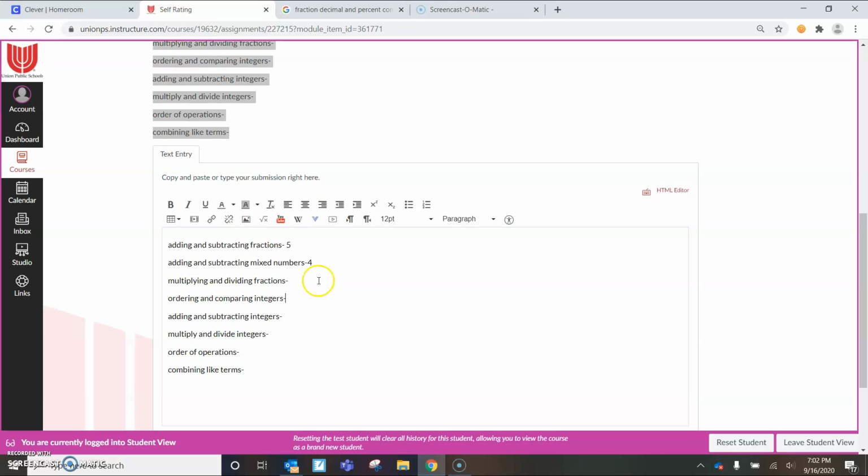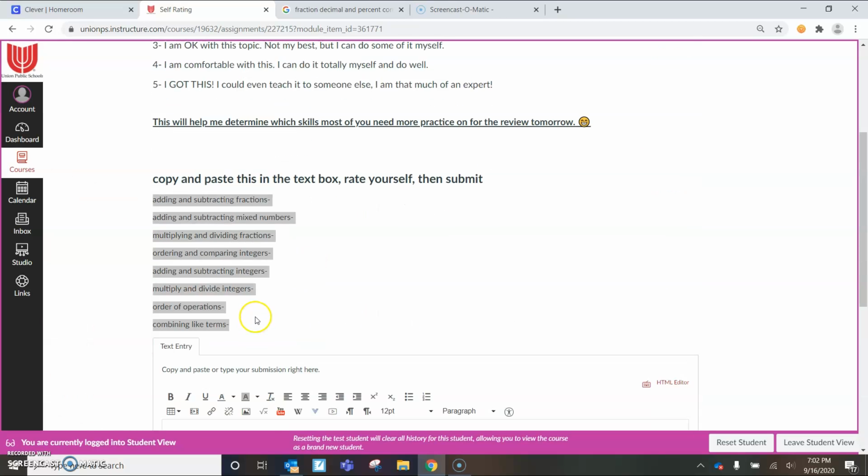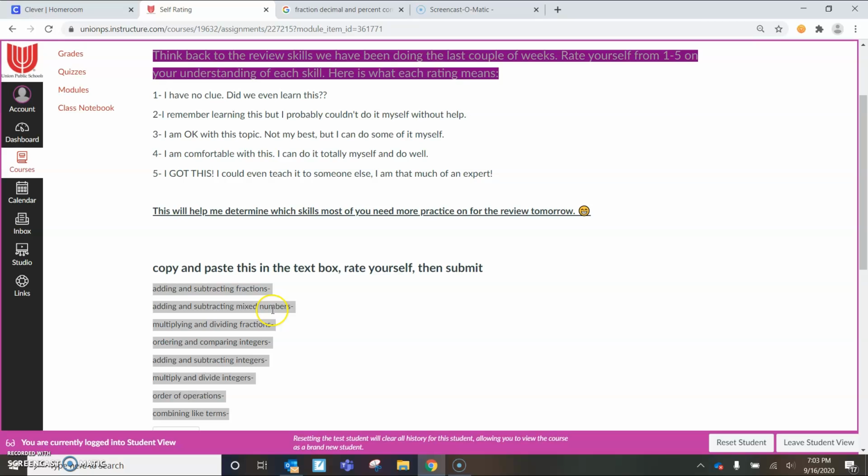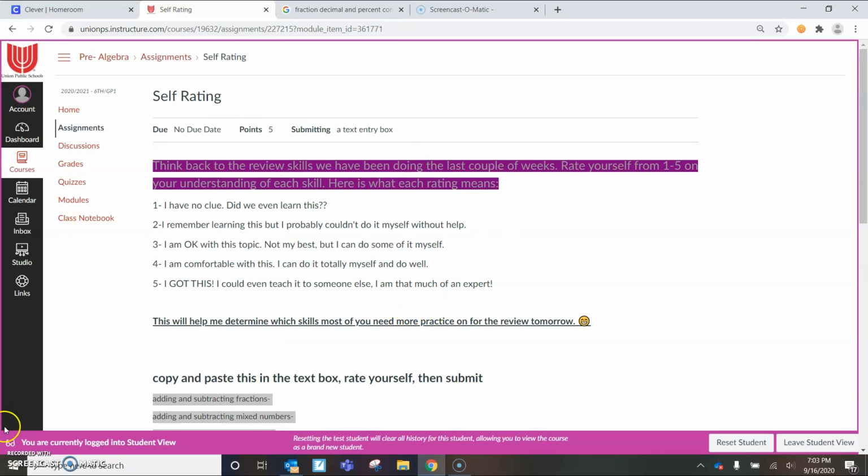All right, so then once you do all your ratings, you just hit submit, and that's how to do copy paste. It saves a lot of time and energy from having to type over and over again.